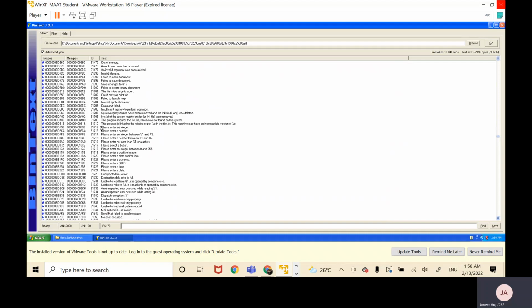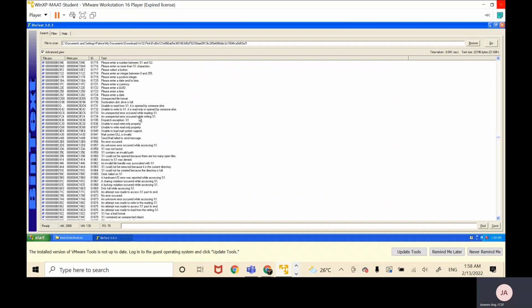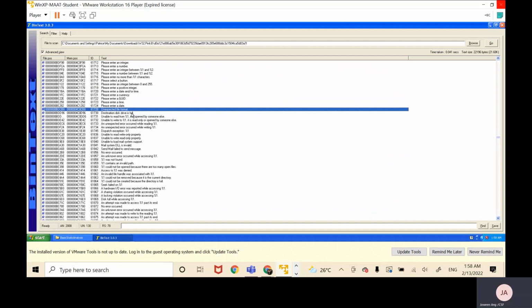You can actually see some interesting strings here. This indicates that there is information added by the malware, and this might be some message that the malware might want to display to ask for input to create a new file into the designated disk drive. As shown here, destination disk drive is full.